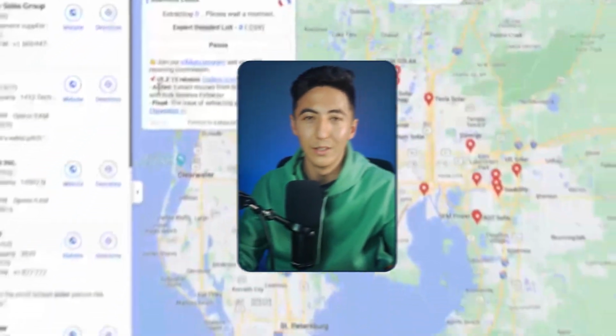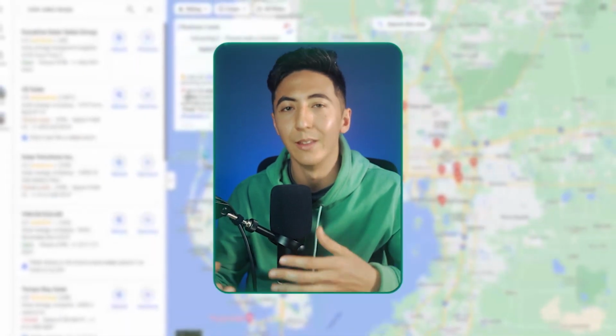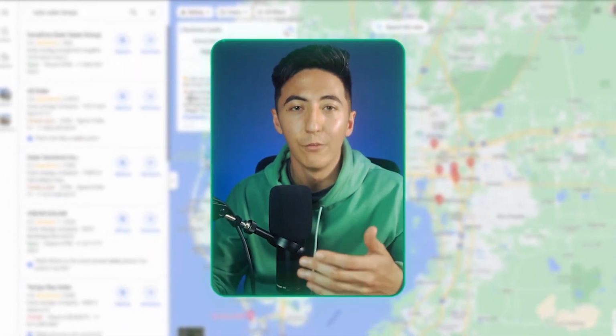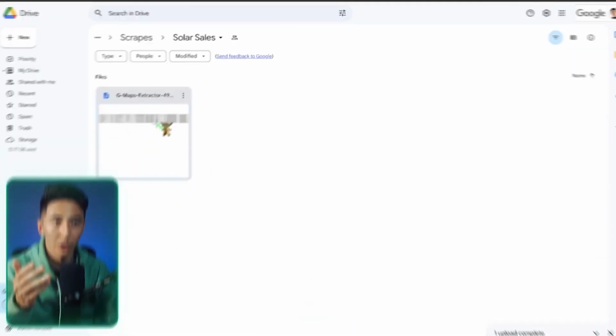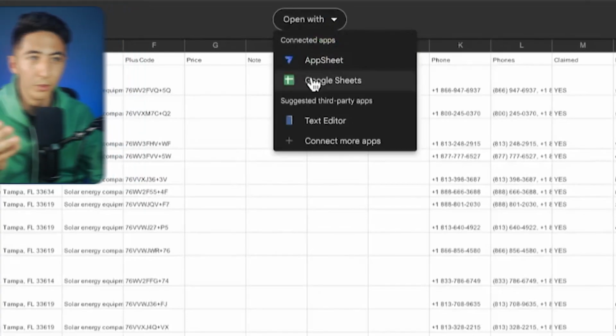And what this tool is going to do for us is pull all of the contact information from all of these different businesses on autopilot, and export it into a manageable CSV or Google Sheet, and then we're going to be able to use that data for our automations. So now that we have our list, I'm just dropping this into Google Drive, and then we are going to open this up and open with Google Sheets.